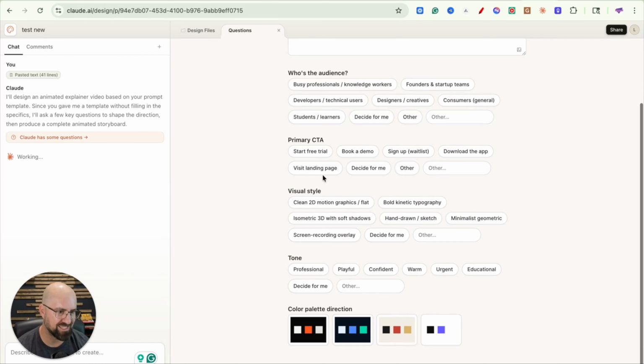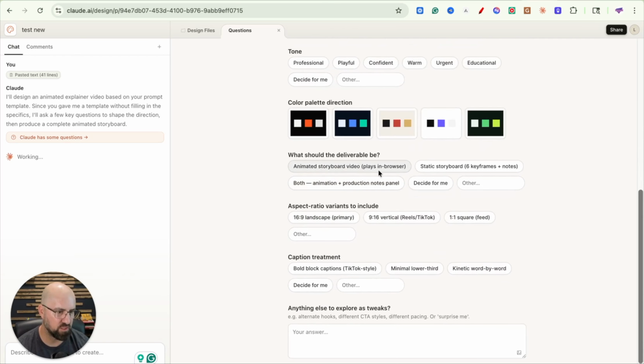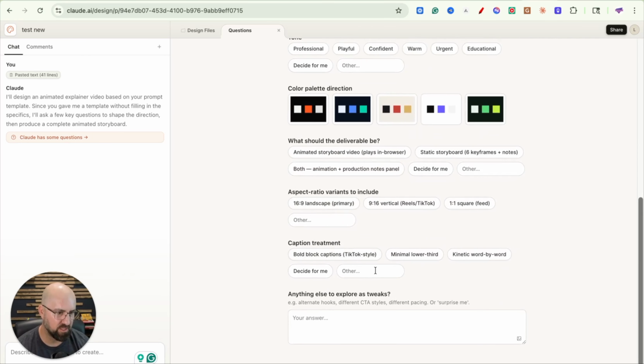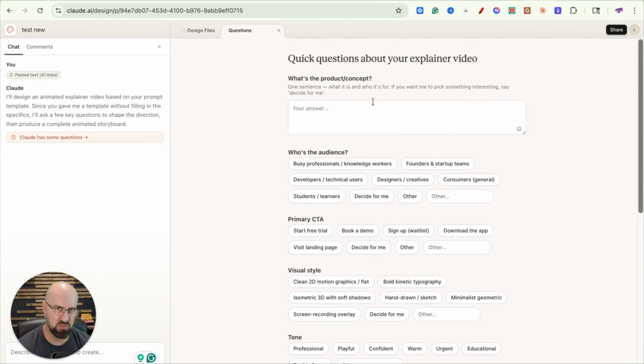Who's the audience? CTA, visual style, tone, color palette. What should the deliverable be? Aspect ratio, caption, anything else, and then you proceed further. I think it'll ask you a couple more questions, but it's a very easy interface to use. You're just answering questions, which makes it really, really nice.